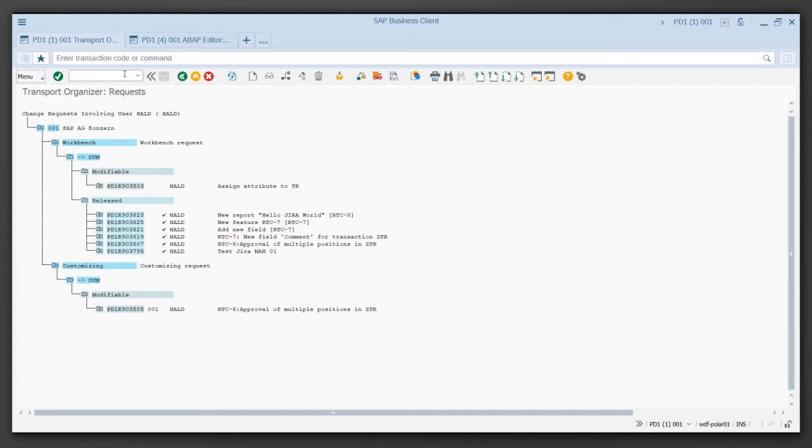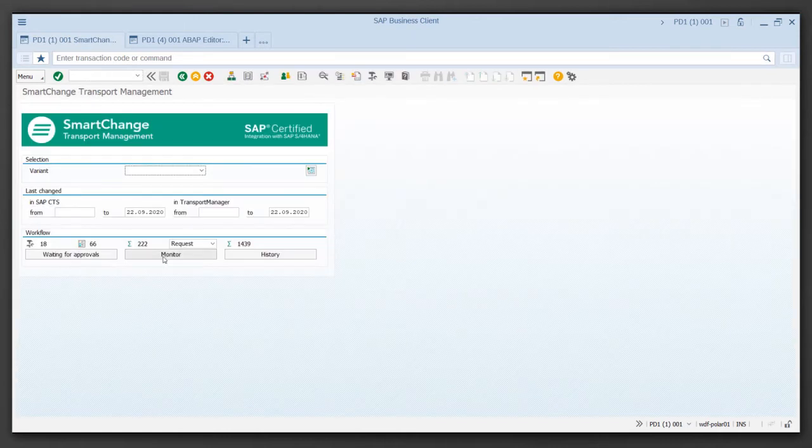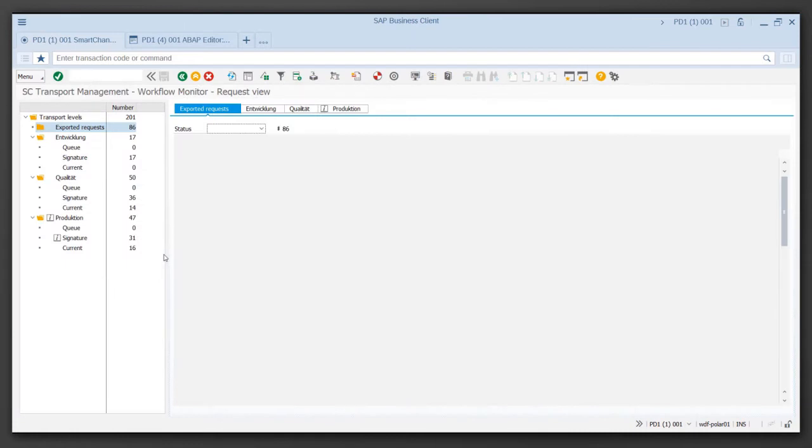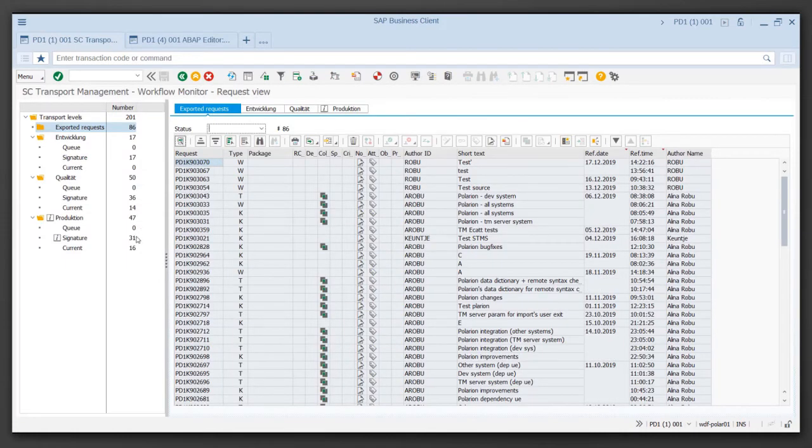The transaction for the transport manager is /RTC/TM. Click on the workflow monitor. On the left side are the levels into which a transport request can be deployed. Our transport request should now be available on level quality. Each level has statuses: queue, signature, and current. Since we automatically import the transport request up to quality level, our transport request is in the status current.